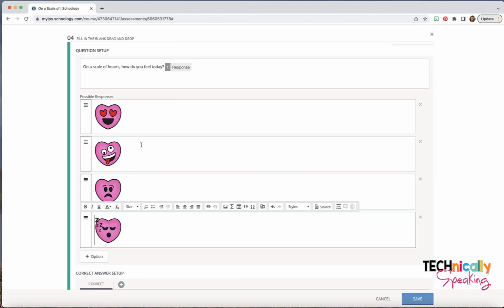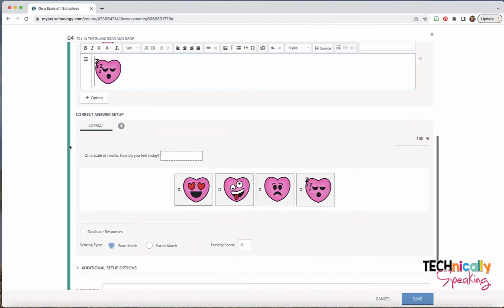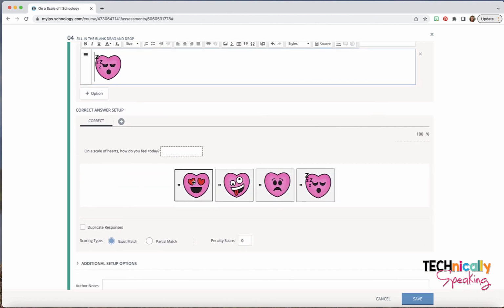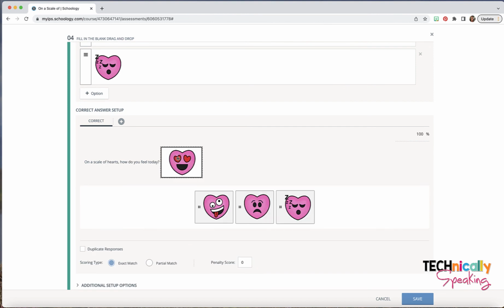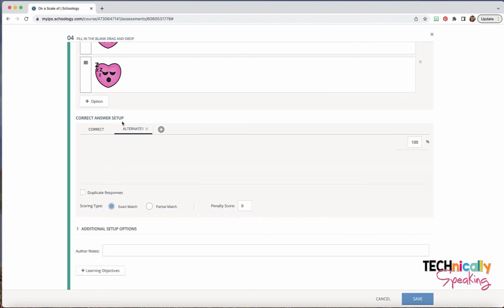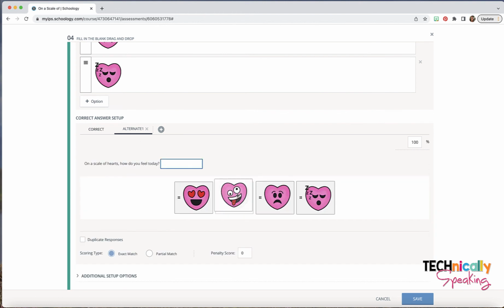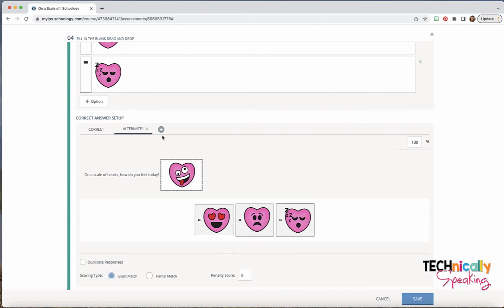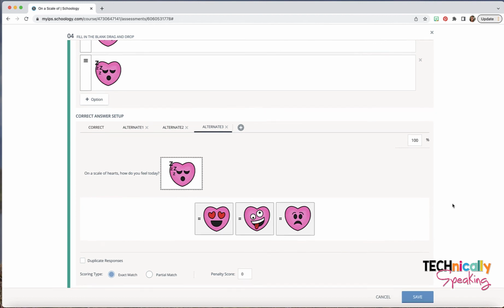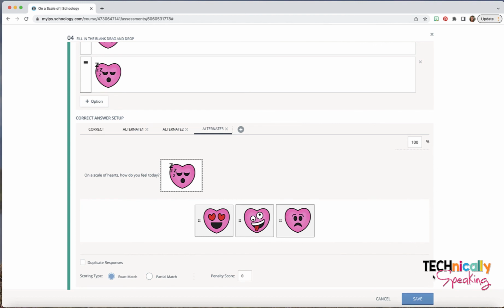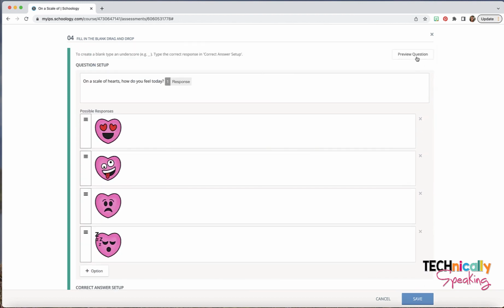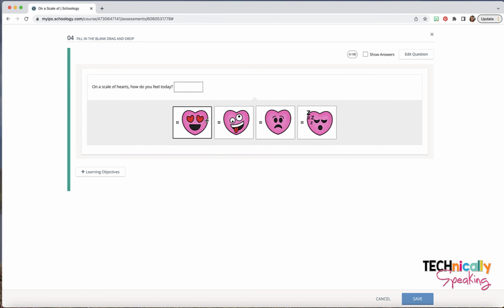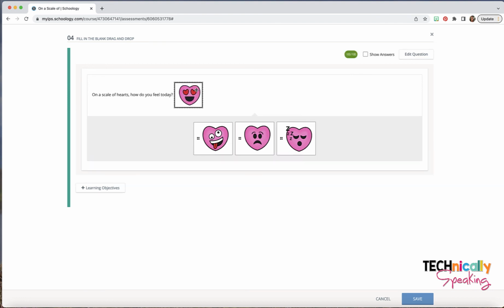Just like with the last example, I need to tell the system what the answer is, but then I also need to give it the other choices. So I'm going to click on the plus and give all my other alternate answers. And preview this, and I'm just going to drag and drop.